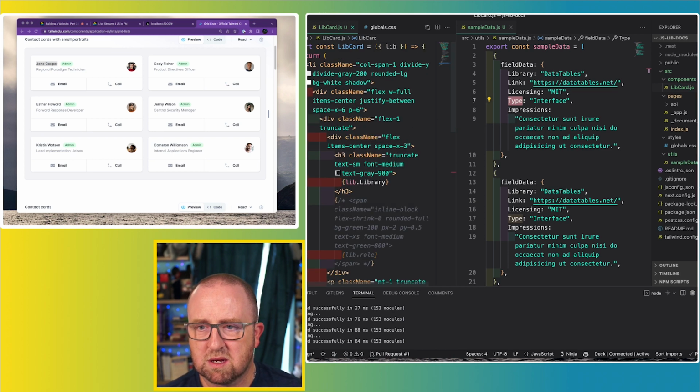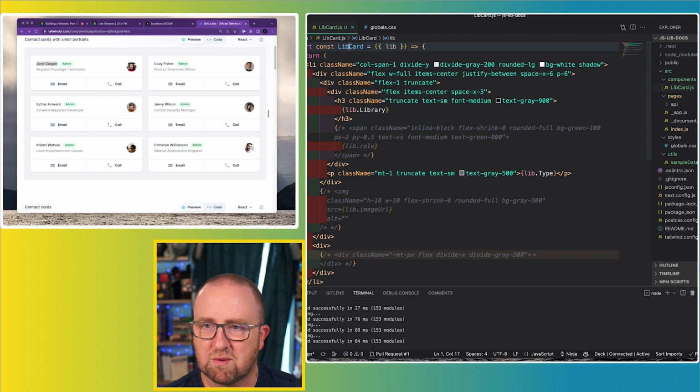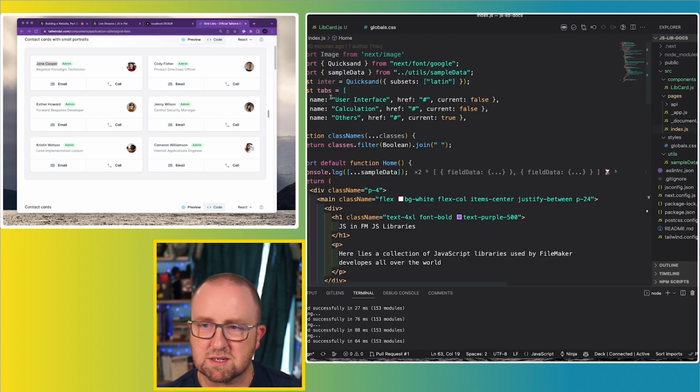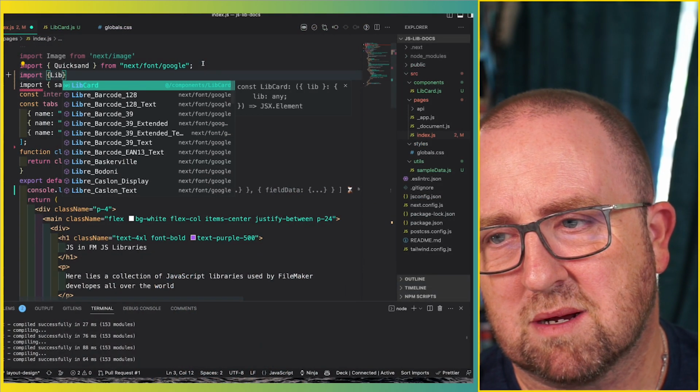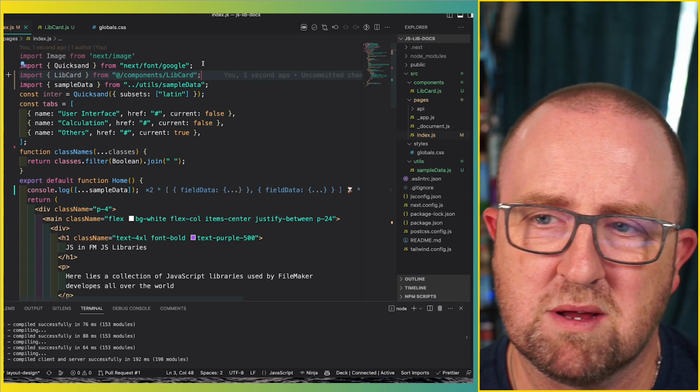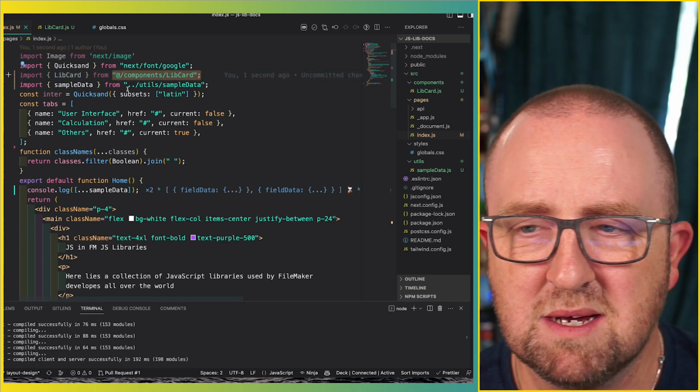Okay. So the library comes in here one at a time. The record comes in here, and then it's just being displayed in different sections. So we'll see what that looks like. All right, so now we've exported this library card. I'm going to import it: import LibCard from components LibCard. This gets automatically filled in.